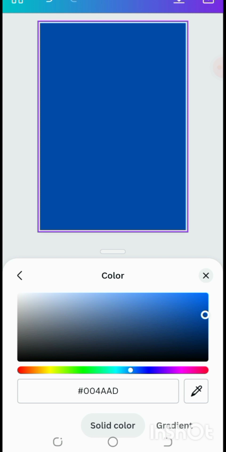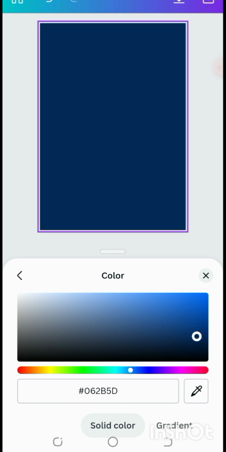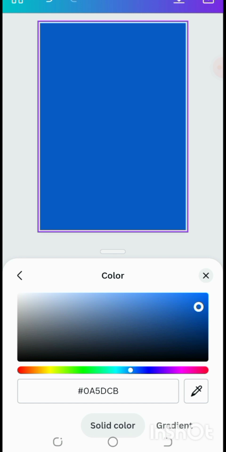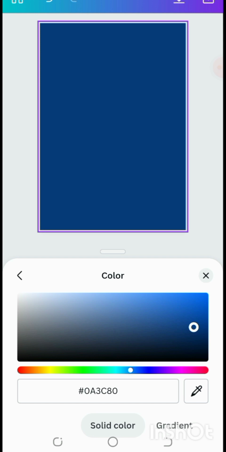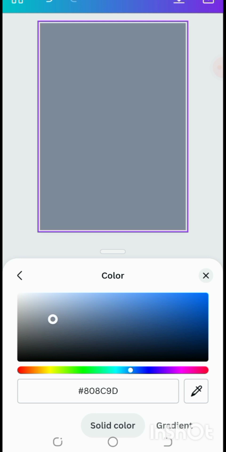Now anywhere you click in the color area will automatically change your color to your preferred color. Now I'm going to click here. I'll be checking until I see the color I want. Then I'll stop. I've gotten my own color now. So it's just for you to pick; anywhere I click, the color will automatically change.